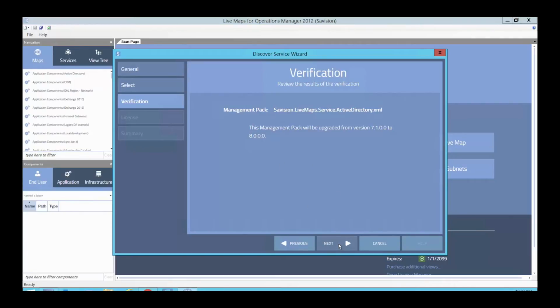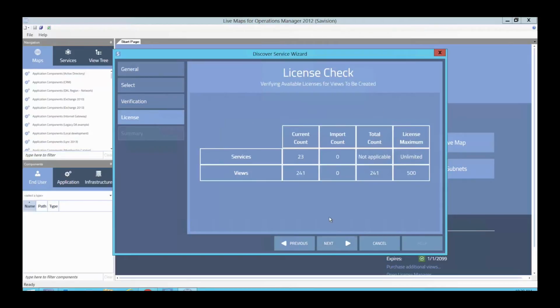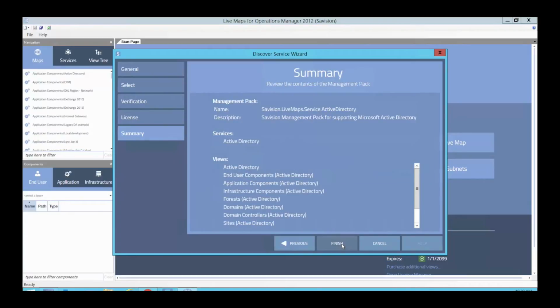After the verification phase, you can go into the license summary phase, which will make sure that you have enough licenses of LiveMaps to deploy the service. At this stage, the summary will give you a list of all of the groups and components we will create to create the service. At this stage, feel free to press finish and the service will be deployed into your environment.